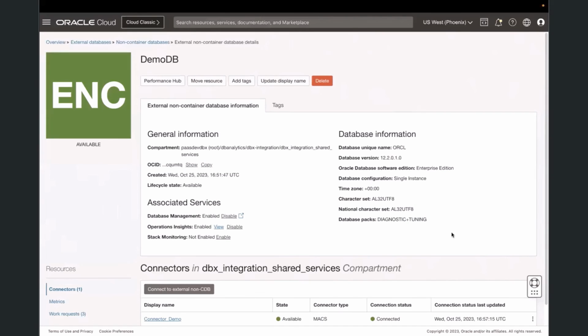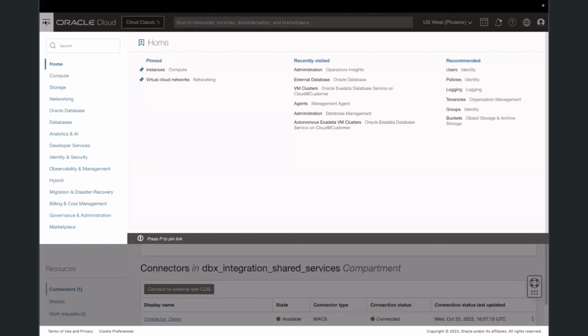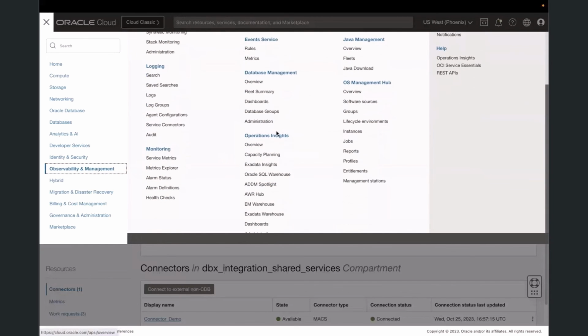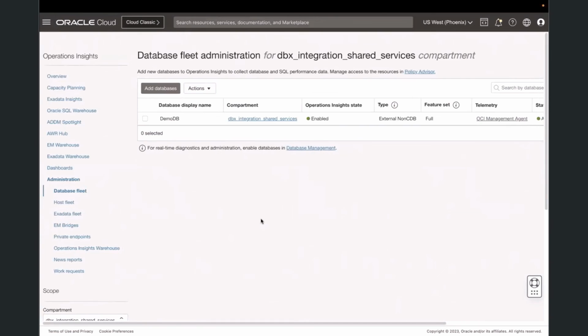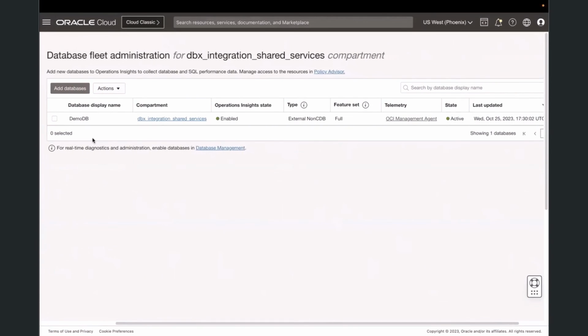To see the onboarded database state, go to Menu, navigate to Observability and Management, and then Operations Insight, then to Administration. Here you can see the database name, Operations Insight state as enabled, the feature set full, and the state as active. You have now successfully onboarded an external database in OCI.